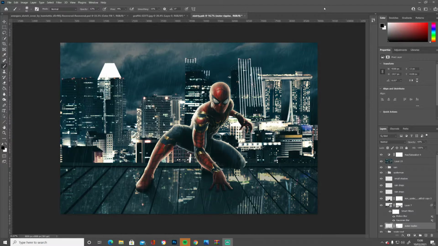Hi and welcome back to another Photoshop manipulation tutorial. This time what we're going to be doing is focusing on how I created this amazing Spider-Man image. So as we usually do, we're going to break down the actual layers.